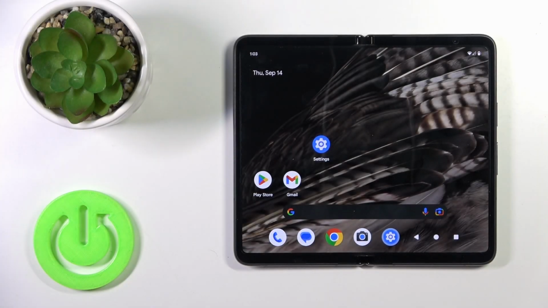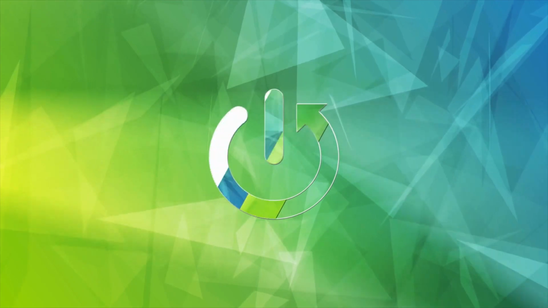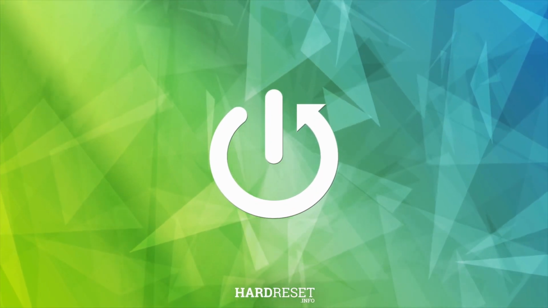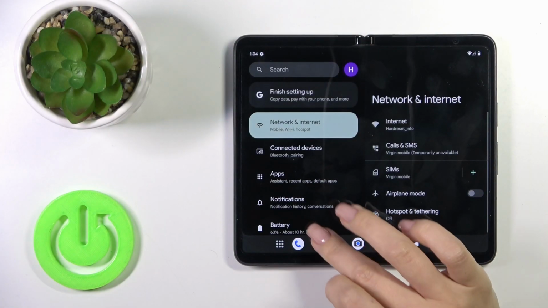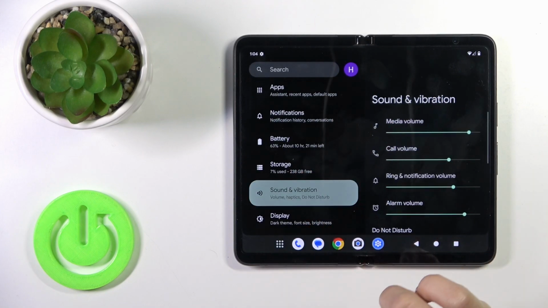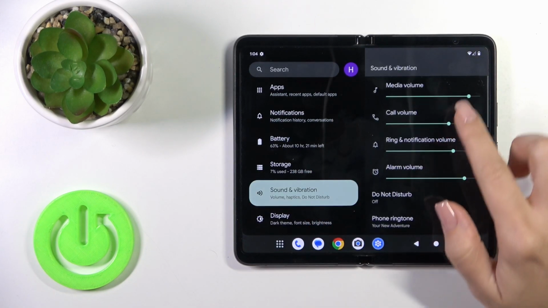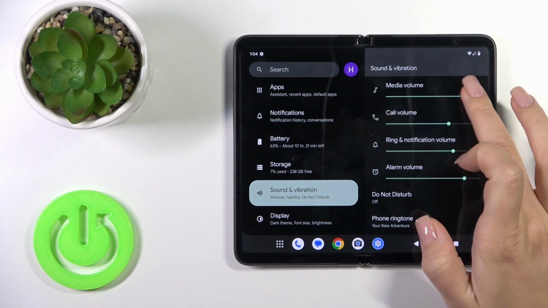Hi, this is the Pixel Fold and I'll show you how to find and manage sound settings on this device. So open first the Settings app and then tap Sound and Vibration. Here you'll see the media, calling, notification and alarm volume panels.